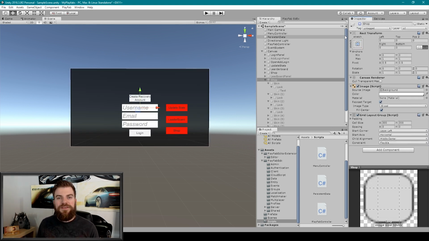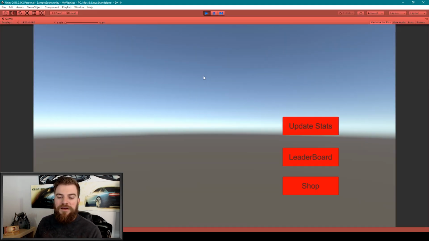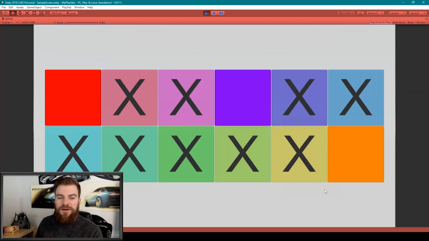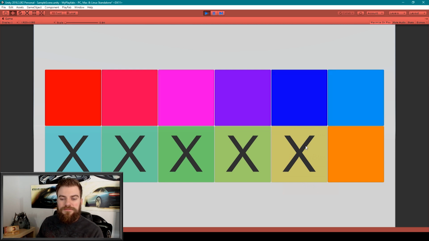Once you have all of this set up, you should then have a working get and set request for player data. And you should be able to save unlockable items in your game. So I'm going to test my project one more time. So it's logged me into my PlayFab account, and now I'm going to click the shop button. And here you can see I have my shop panel opened, and I'm just going to select all of the skins.